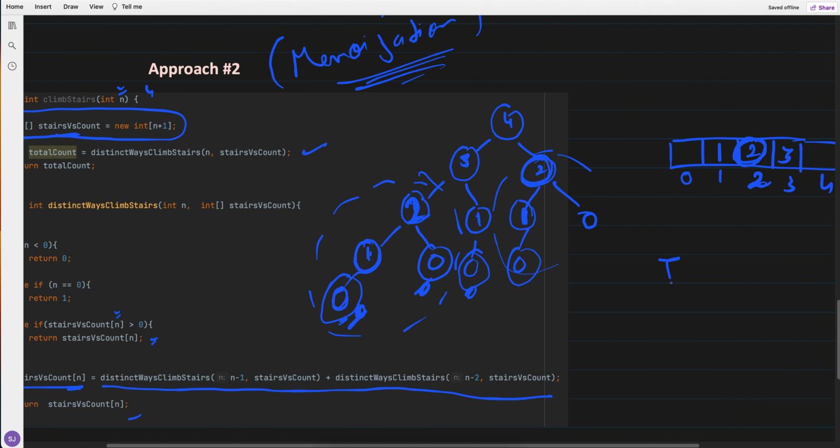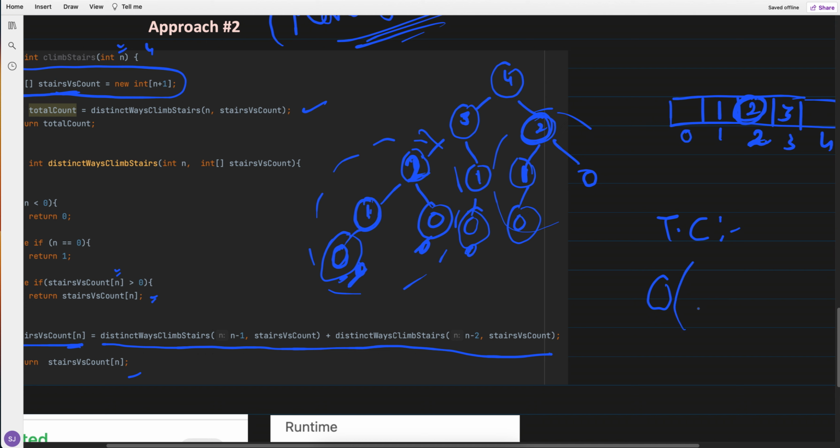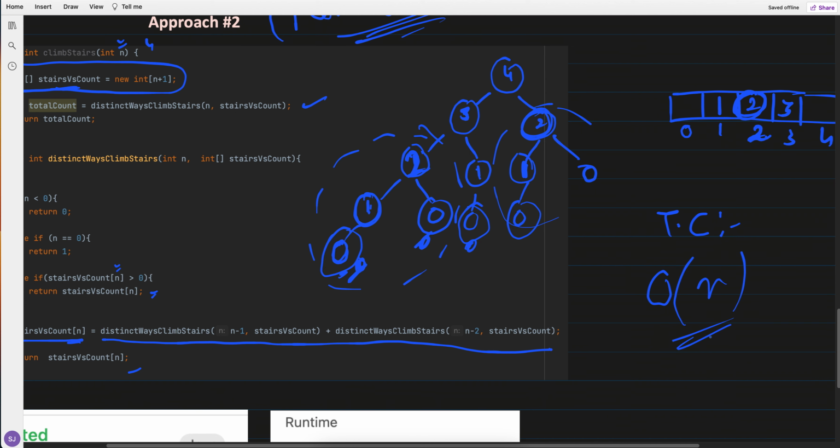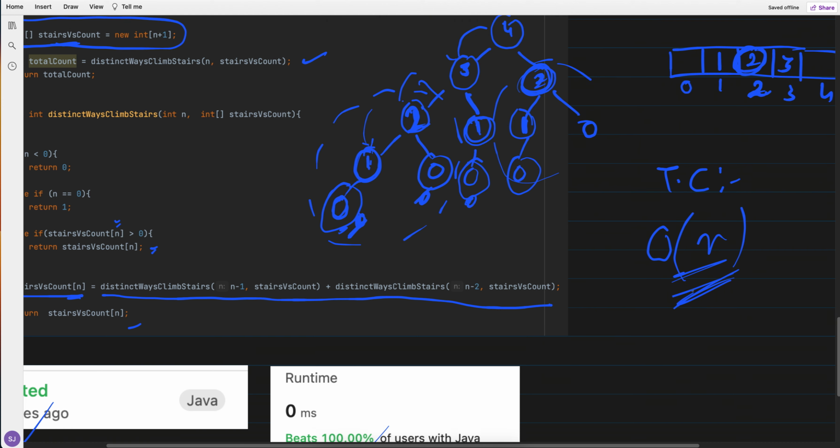So what is the time complexity here? Time complexity here is big O of n, right? Why big O of n? Because here, if you see, for each step we are computing only once, right? So first 4, 3, 2, 1, you have to do computation. But during recursion, if you again find 1, you don't have to recompute. You have already done the computation. If you find 2, you don't have to do the computation again. So time complexity is big O of n, since we are doing each computation only one time, right?